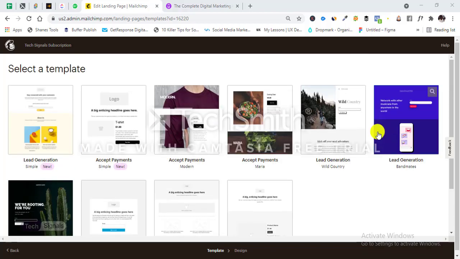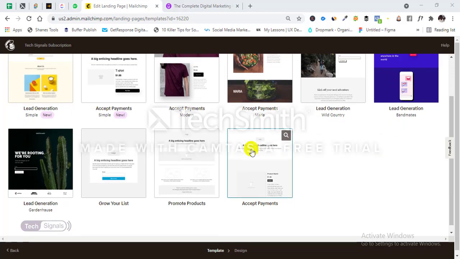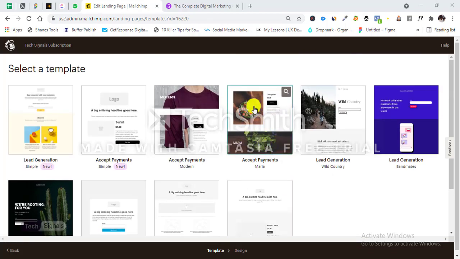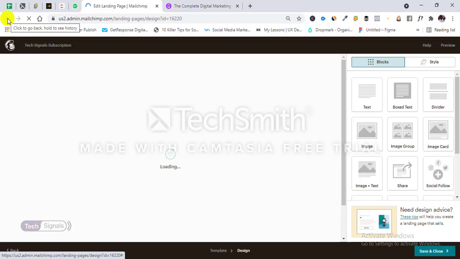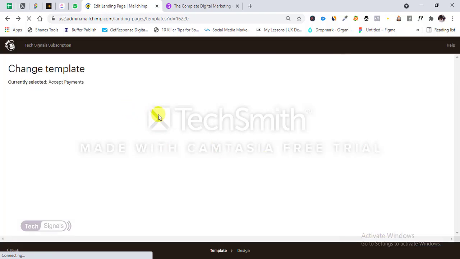So for this, I'm actually going to pick up a lead generation form. Yeah, okay, let me go for this. Let's go for this. I'm going for, okay, sorry, I actually picked another template. Okay, just stay with me.